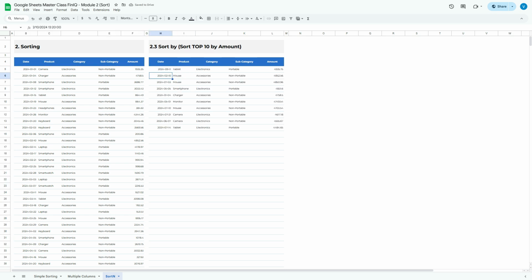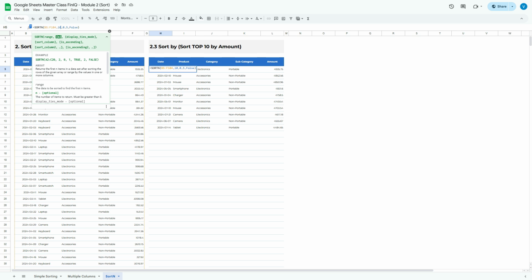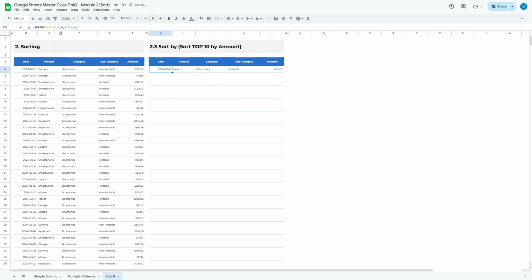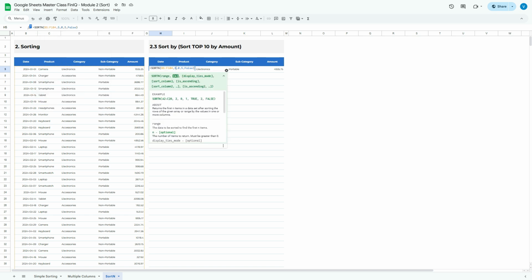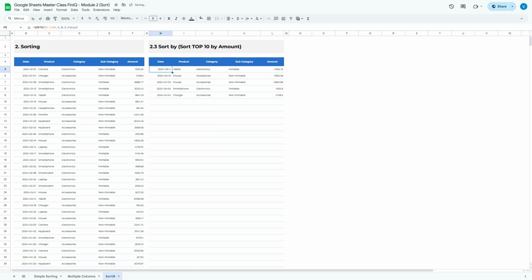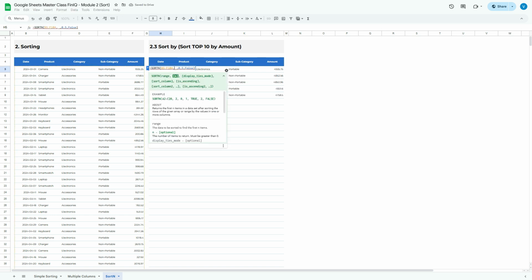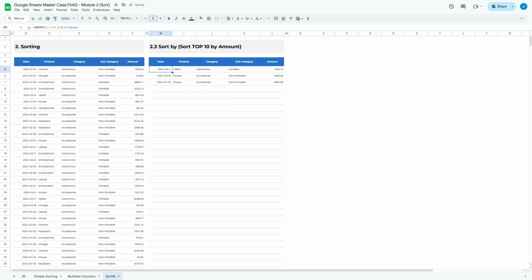And there you go. We're only given the top 10 items from this data set. For example, we know that number one is going to be the tablet, and it's going to be nearly 5,000 in amount. If we want 5, all we need to do is change the n number to 5. Press enter. If we want to change this to the top 3, it's going to be 3. If we want to change this right now to the ascending order, all we need to do is type TRUE here.